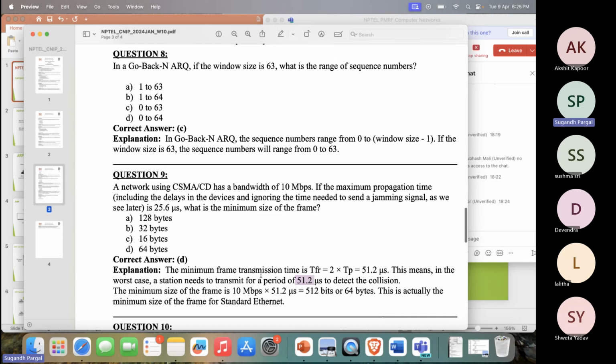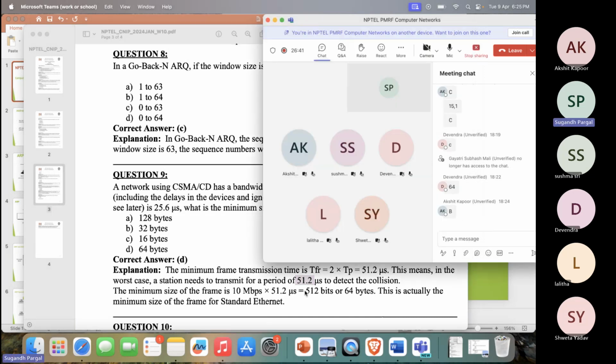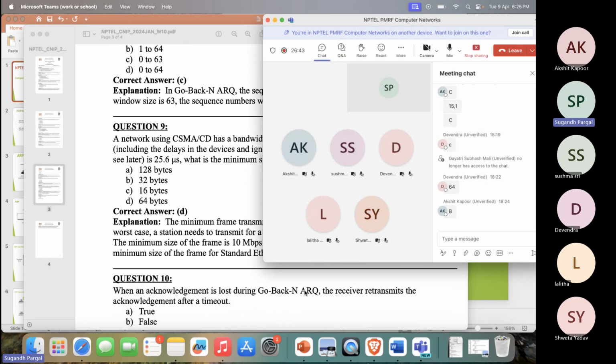the collision. So the minimum size of the frame is 10 Mbps into 51.2 microseconds, that is 512 bits or 64 bytes. This is actually the minimum size of the frame for standard Ethernet also. So I hope everyone is clear with this question, no doubts.